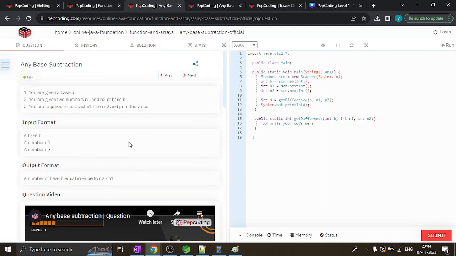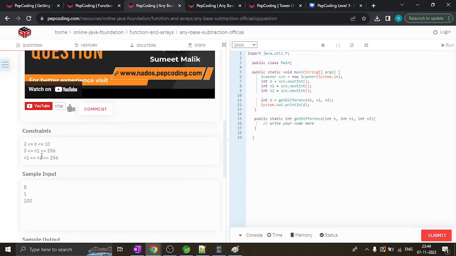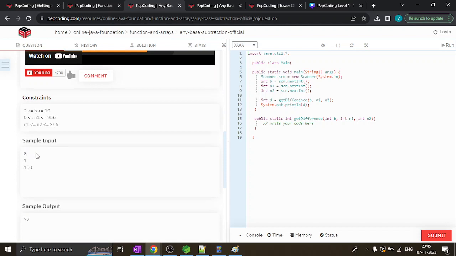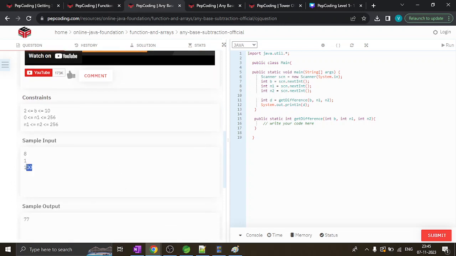So here we are given two numbers n1 and n2 of base b, and we have to subtract those two numbers. You are required to subtract n1 from n2. Let's consider an example where the base is 8, so it's octal numbers. We have 1 and 100, which will give us 77 as the output.